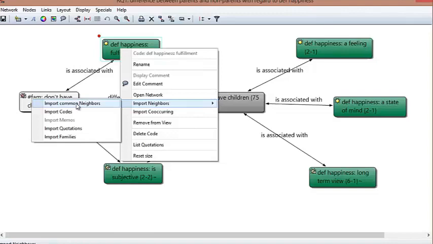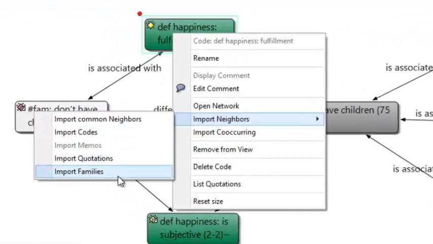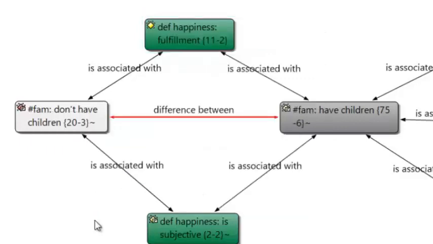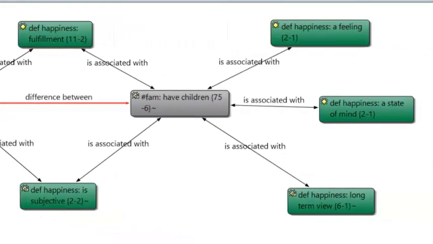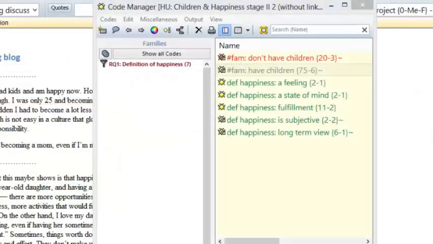The difference between version 6 and version 7 is that we cannot just import all neighbors, all common neighbors. That was the version 6 option. We can now also set that we want only codes, only memos, only quotations, or only families. So we have a differentiation now, which wasn't there before. Plus, we can work with filters. Filters did not have an effect on the network view at all in version 6, so you could set any filters you want. They didn't affect network views, and that's why this now becomes a meaningful option.